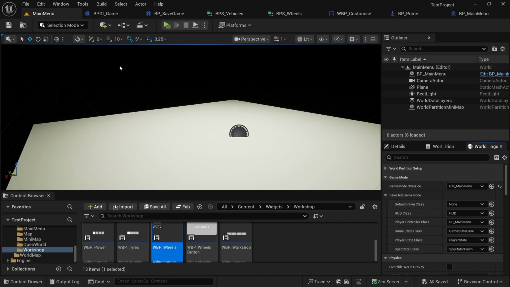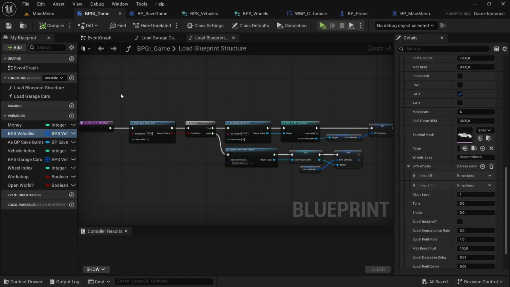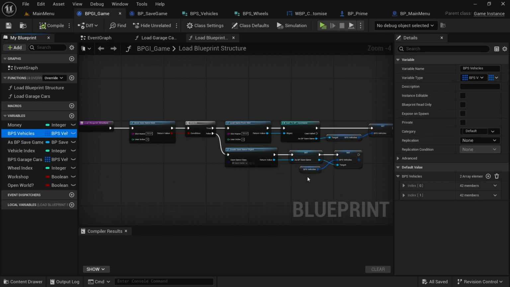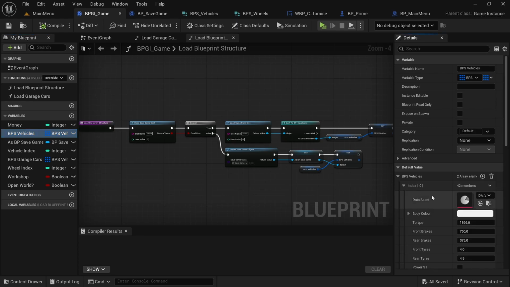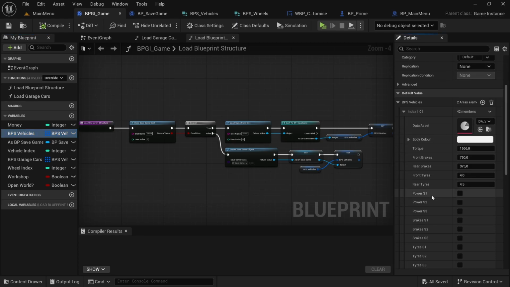So to start off with, in the game instance, this is where your blueprint structure is going to originate from. So in here you have a blueprint structure, and then you set it up as an array, and then in this blueprint structure you then fill in all the information that you need.